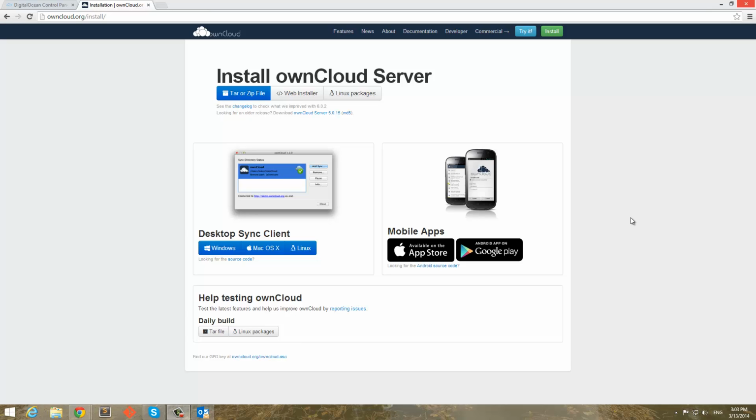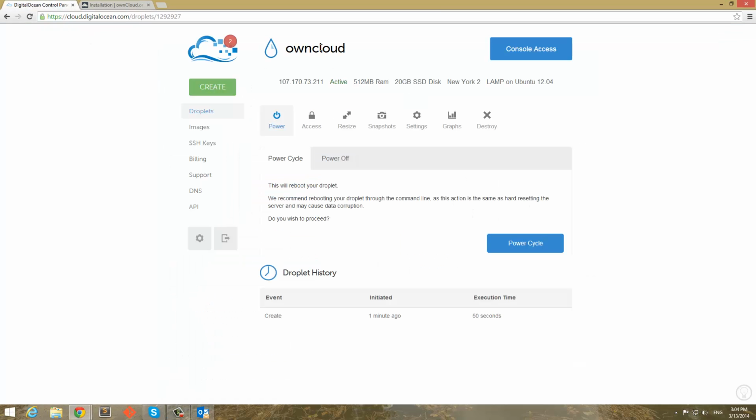Today I'll be covering DigitalOcean and how to install OwnCloud on a Droplet. I got started by creating a server called OwnCloud, which corresponds with the tutorial name here. I also put LAMP on that server. Now, it's not necessary to do this.